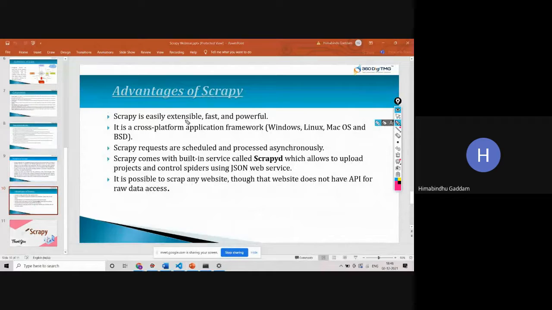So the advantages here are that Scrapy is easily extensible, fast and powerful, and it is cross-platform, meaning it can be used on Windows, Linux, Mac, and so on. Now, Scrapy requests are scheduled and processed asynchronously. Scrapy comes with a built-in service called Scrapyd, which allows you to upload projects and control spiders using a JSON web service. These spiders are the ones where all the scraped data is there, and from here it will be sent to the item pipeline. It is possible to scrape any website even if that website does not have an API for raw data access. So for websites which do not have an API also, we have access if we use Scrapy.